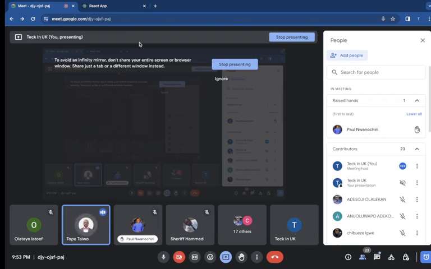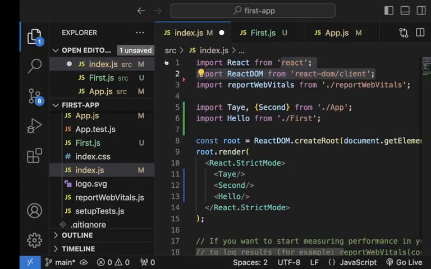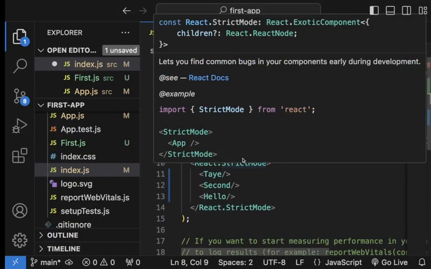I can only see your Zoom call. I don't know if it's the same for everyone. Oh, now it's showing. Okay.